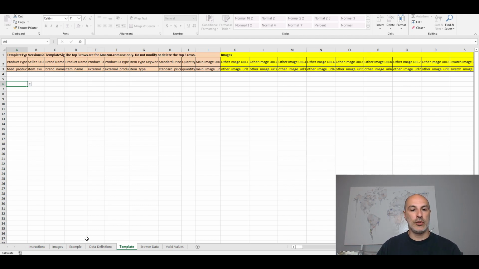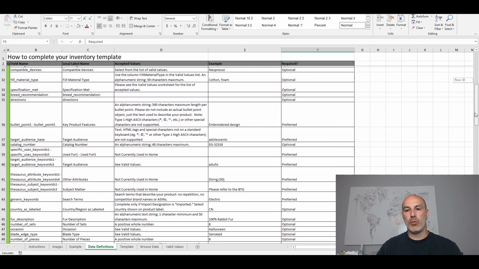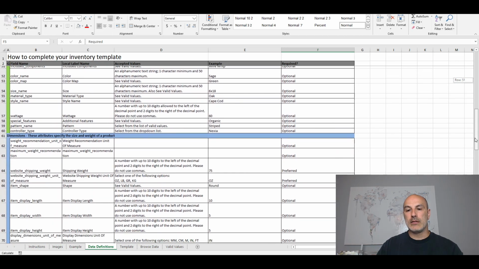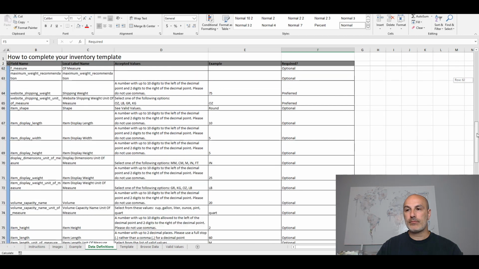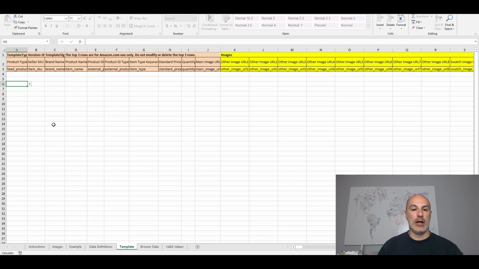Again, you can refer back to the data definitions tab to see which fields are required and which are not. And you'll see that only a few are actually required. So you've got the first 10 here. And then most of the others are optional with some that are preferred. There will be some that are conditionally required. So if you're trying to create a variation and you fill something out that says the variation is by color, then you're going to have to fill out the color of the product, even though it's not typically required. It is conditionally required if you're creating variations that are about color.